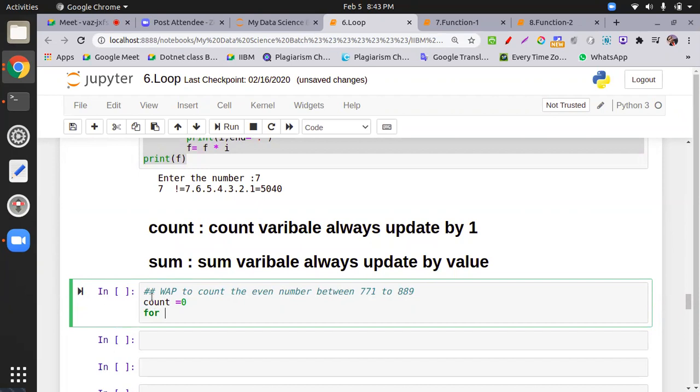So I write for i in range. What is the starting point? 771. What is the end point? 889 plus 1. Why plus 1? Because the range always runs one step less.